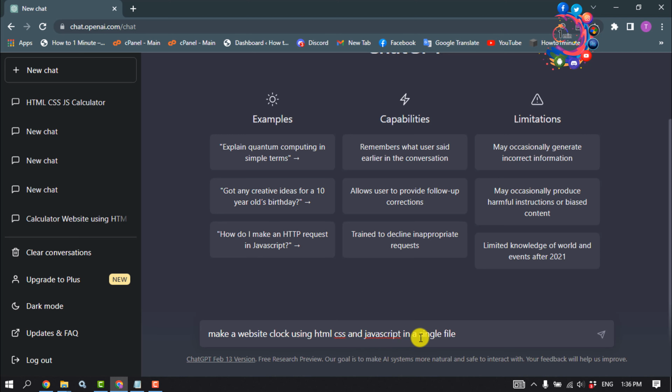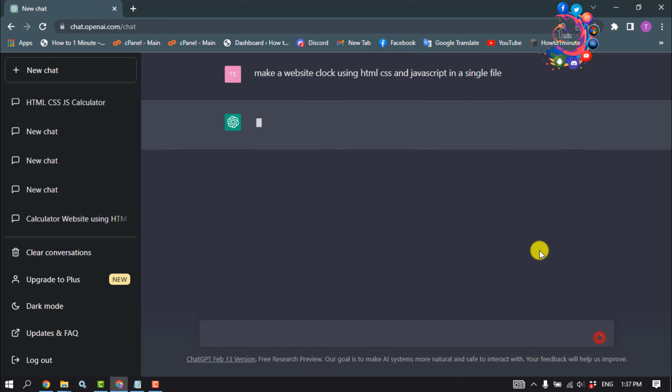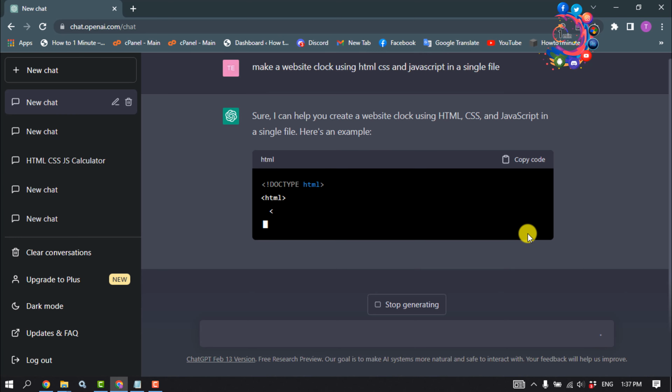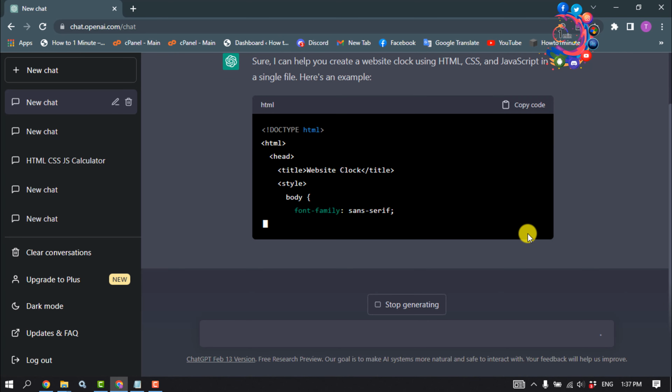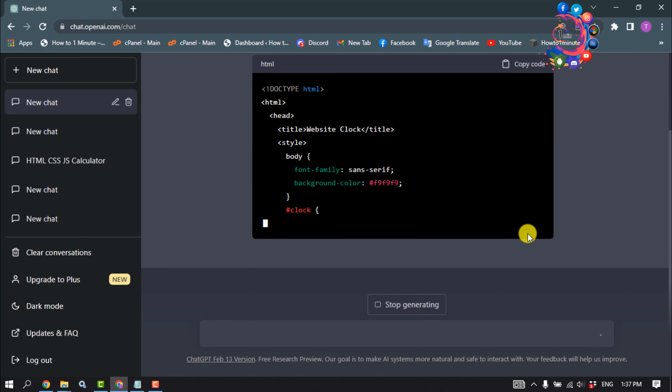This single file means I want a clock in HTML, CSS and JavaScript, but I don't want this code in separate files. I want this HTML, CSS and JavaScript code in a single file. So I'm going to send this command here and wait until ChatGPT creates a clock for me.